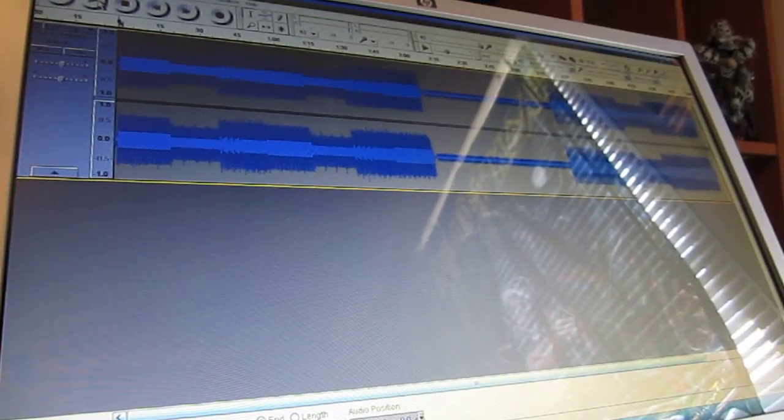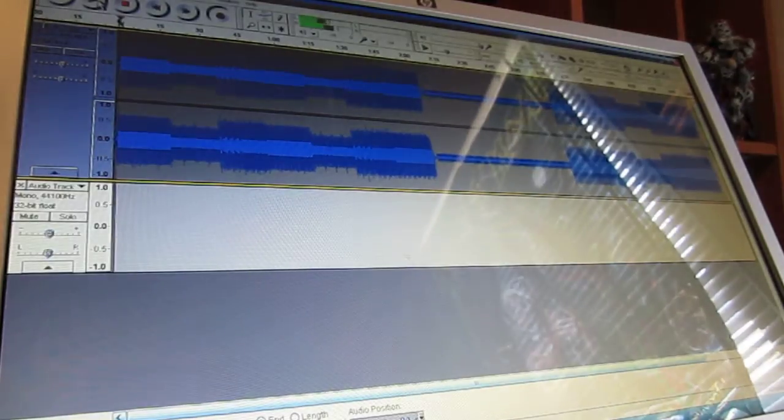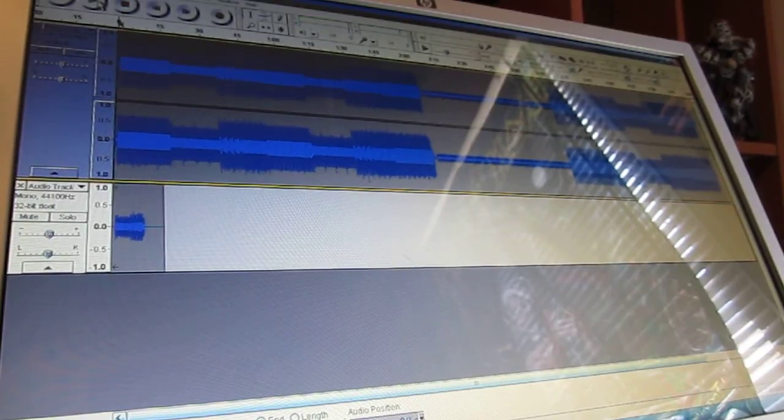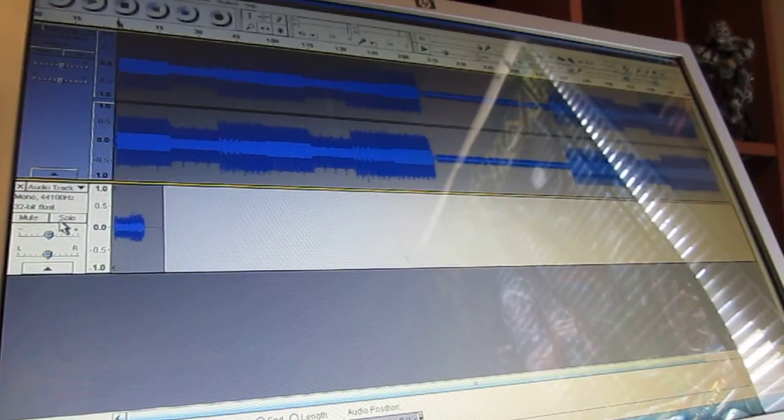Sounds fine. Now the problem is, when I play it back and record a new guitar track, this is what happens. Suddenly the drums get very distorted, and it just does not sound good when I play along with it.